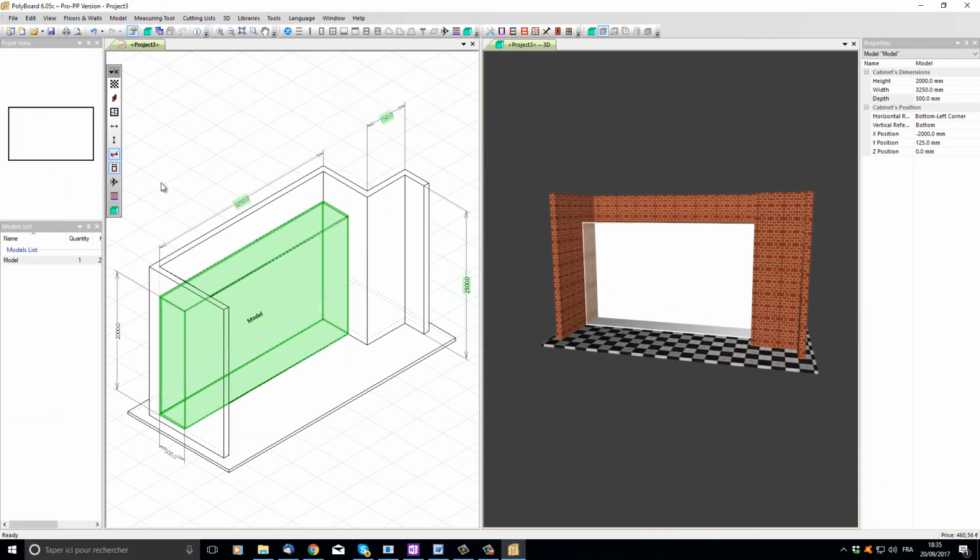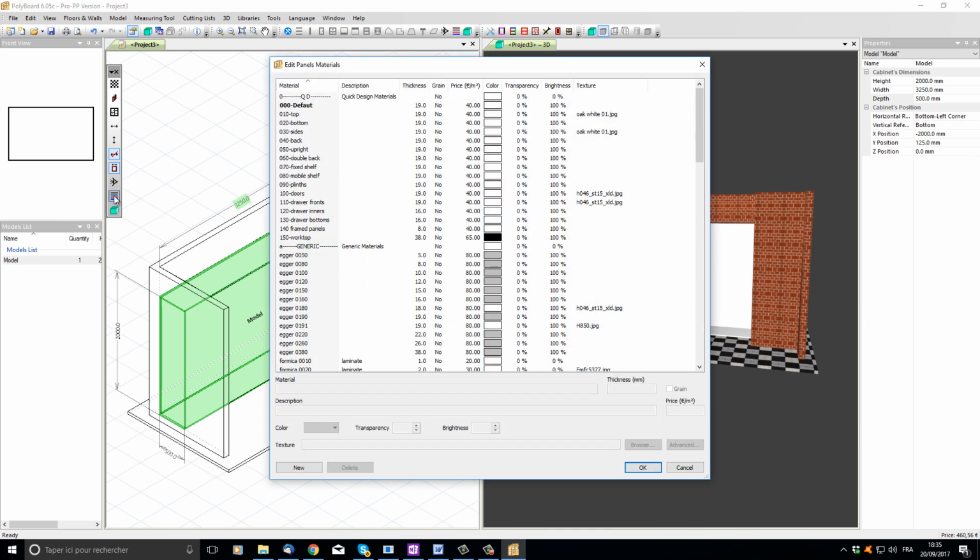The last button in the project Quick Design toolbar is Panels Materials. If I click Panels Materials, this will display the Edit Panels Materials dialog box. This enables you to change the design of your project by changing the panels libraries. Please look at our Quick Design videos and manual for more information on how to use Quick Design materials and libraries.